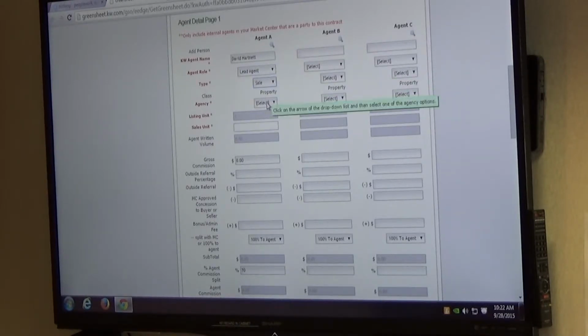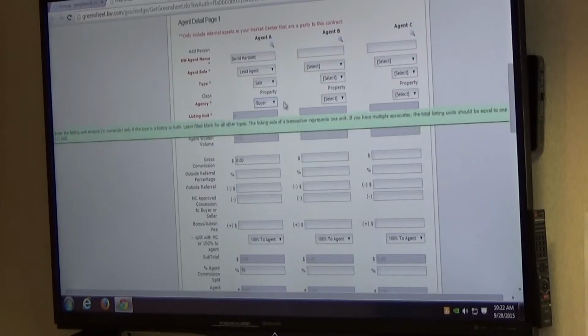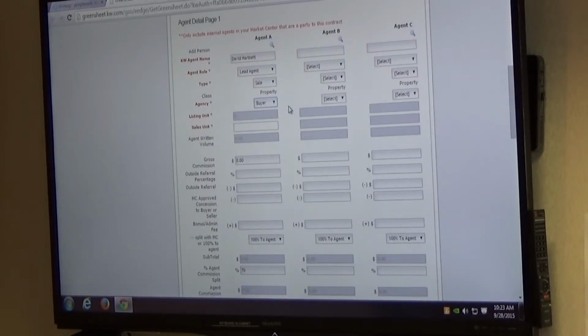This is a sale. He has the, well, again, there's that trickiness of the agency. Yeah, because if you click on listing, then it'll pop up as seller. Right.